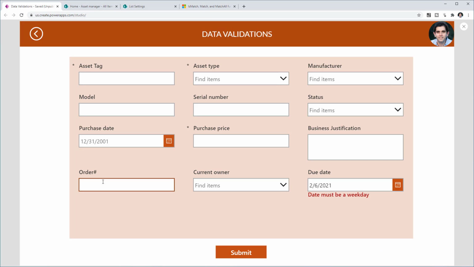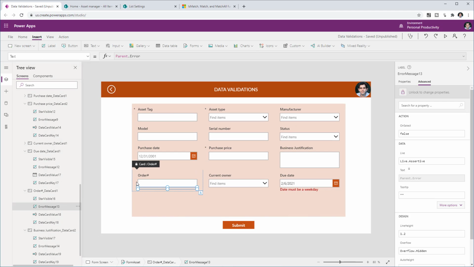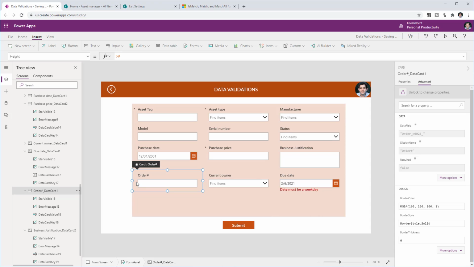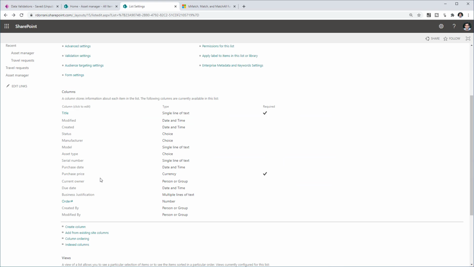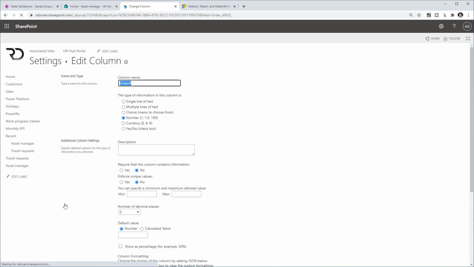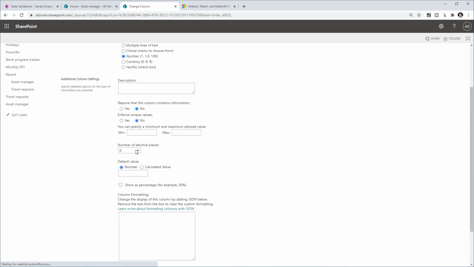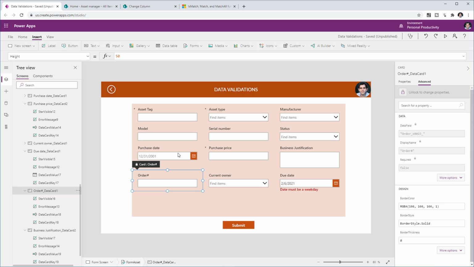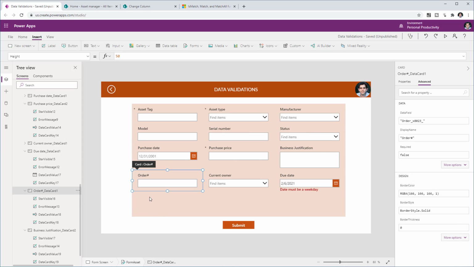Now, one more use case. I have a column called order number, and the user can only enter numbers here. They should not enter decimals. My column here, the order number, is a number type column. Now, of course, in your backend data source, you have options, right? You can say, okay, I don't want any decimal places, or I need decimal places. But what if you want to restrict it right here so it only includes numbers? And this is something that we've already done.